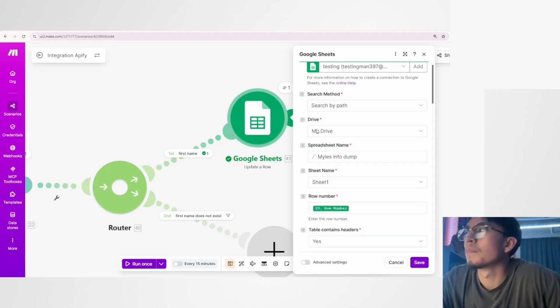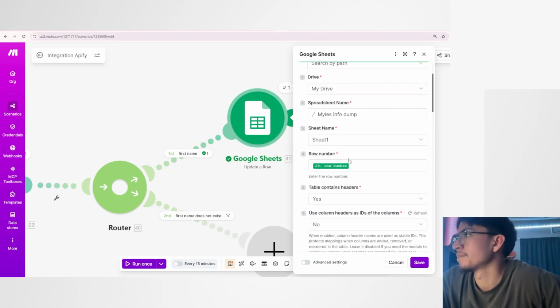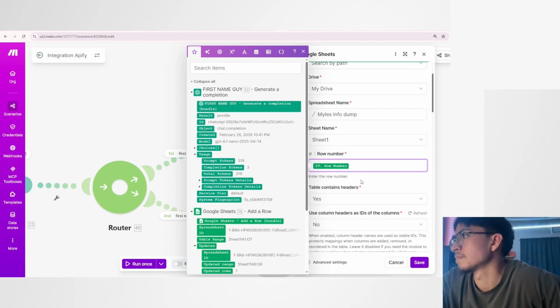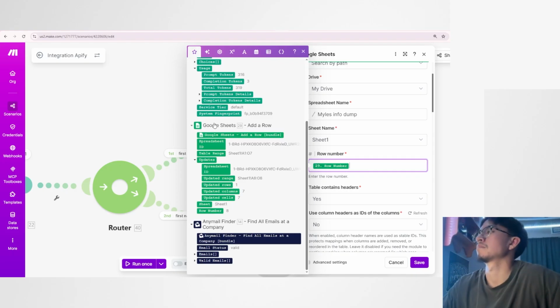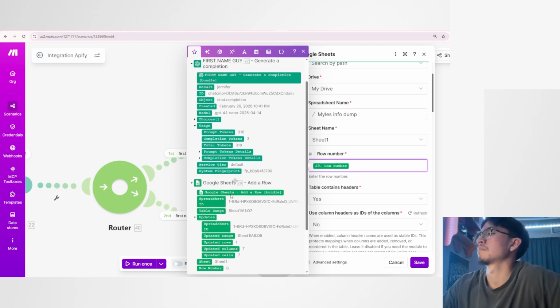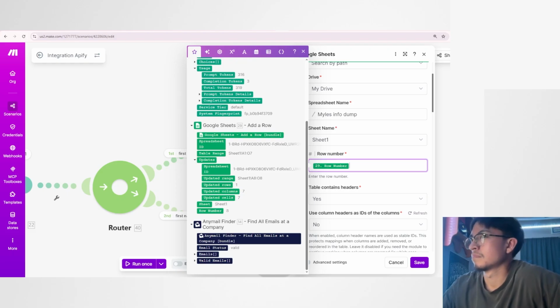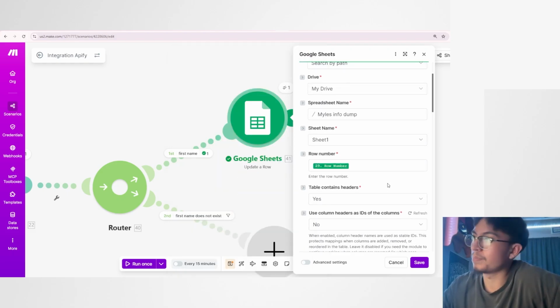So I'm going to open this up and it's going to ask me, what is that row number? Obviously, I want this to be dynamic. I'm not going to sit here and type 9 every time. The only way for me to make this dynamic is to grab it from another module, and the only other module I can grab it from is the Google Sheets module. Because this Google Sheets module dumped the same information that the first name lives with on this row, I can use this row number, because that's where it dumped that same information previously.